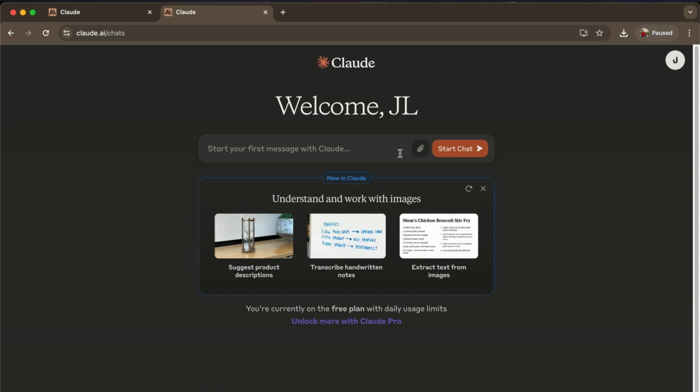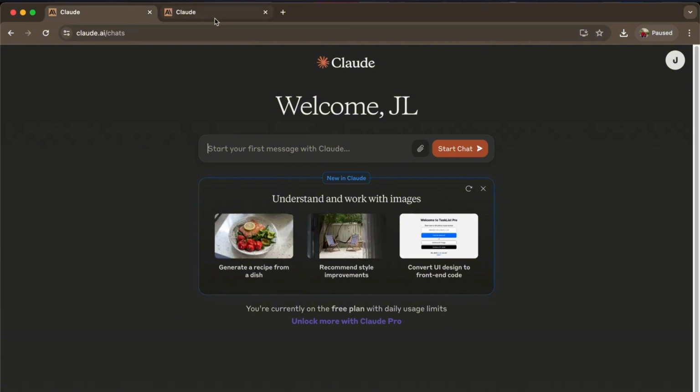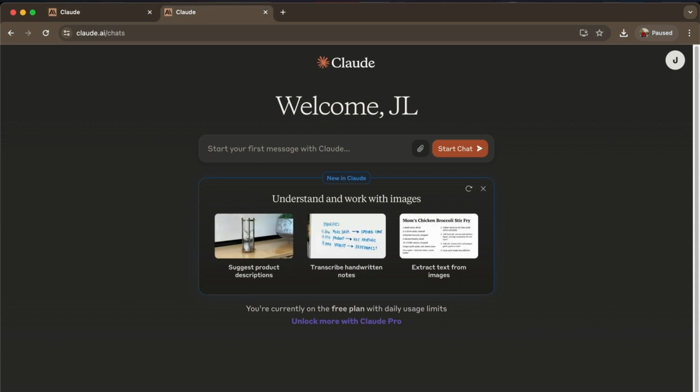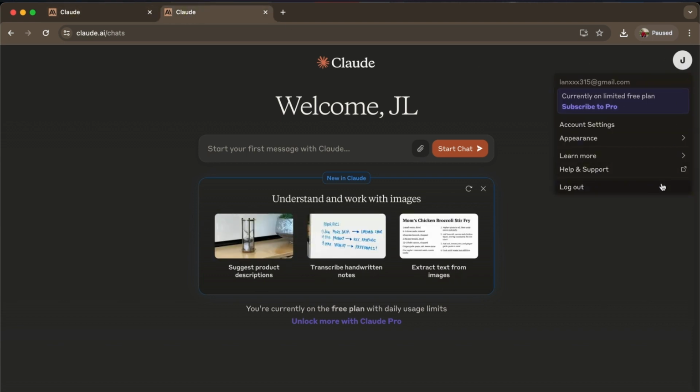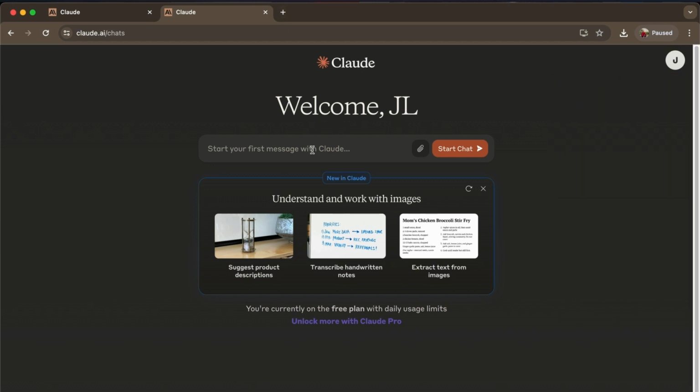It's just that simple. When your number is not there, unfortunately, you cannot access Claude. So when you have signed up, it's just that simple. It's so straightforward for you guys. Just use your Google account, enter your number, verify your number, and there you go. You're ready to use Claude.